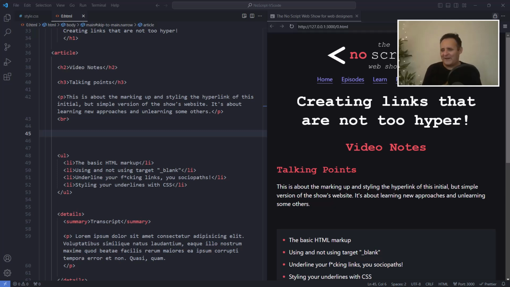Hello. As hyperlinks make the web what it is, I thought I should talk a little bit about how we've marked up and styled our anchor tags on this initial version of the show's website.